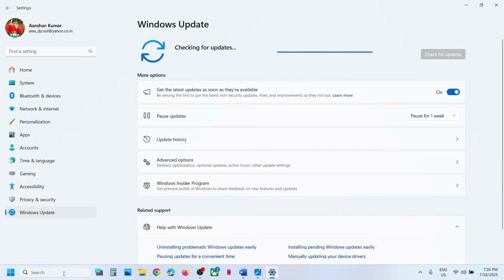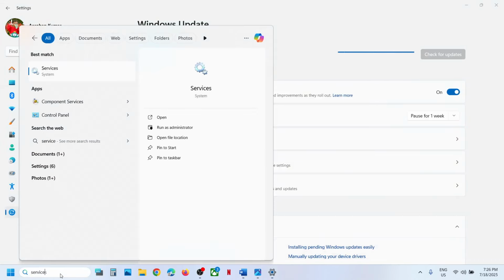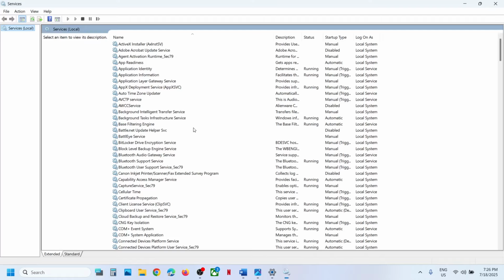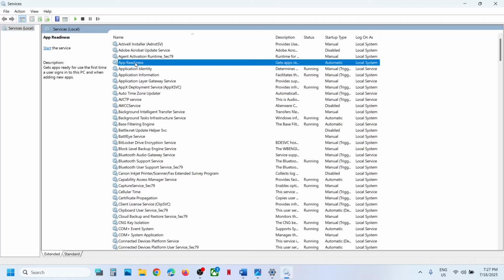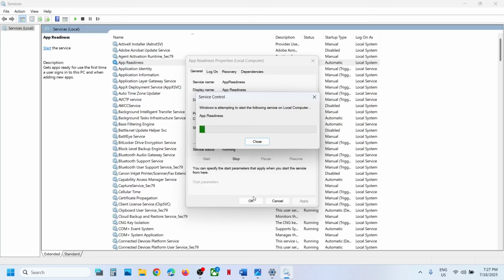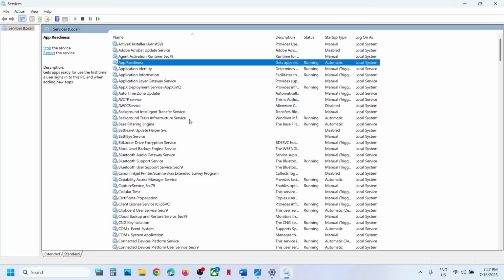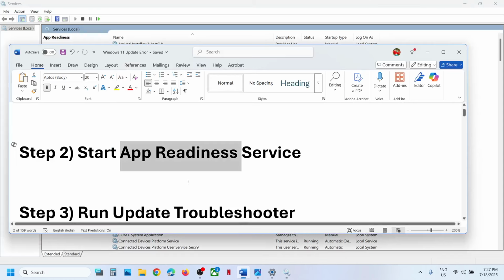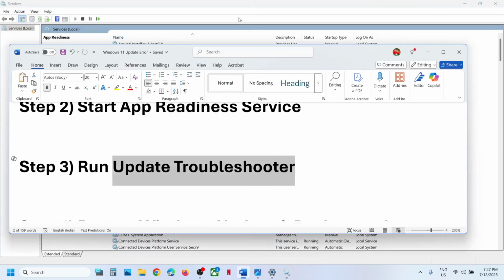Now for this, type in services in Windows search box and then click on services. Now find App Readiness, make a double click, set this to automatic. Click on apply, click on start if highlighted, and then click on OK. And then update. Still not working, then run update troubleshooter.